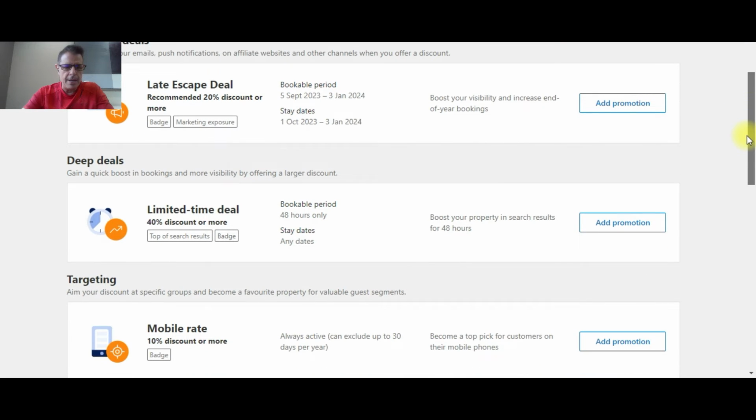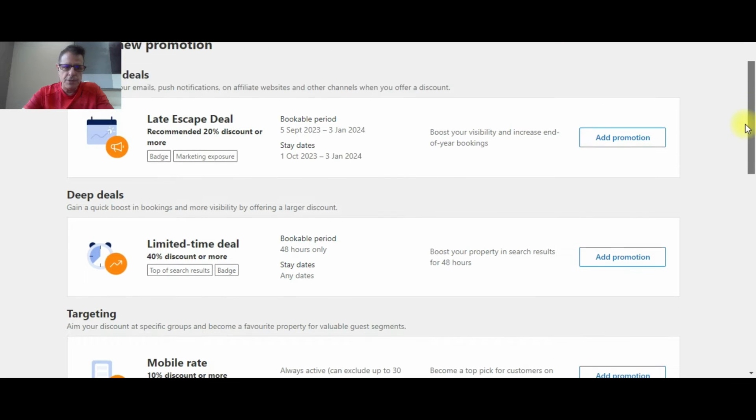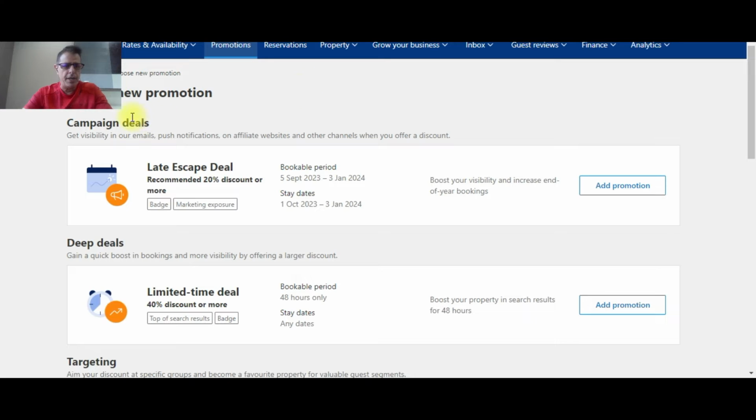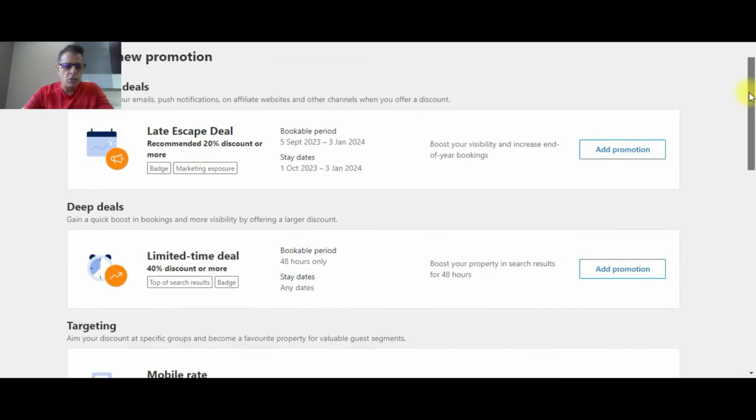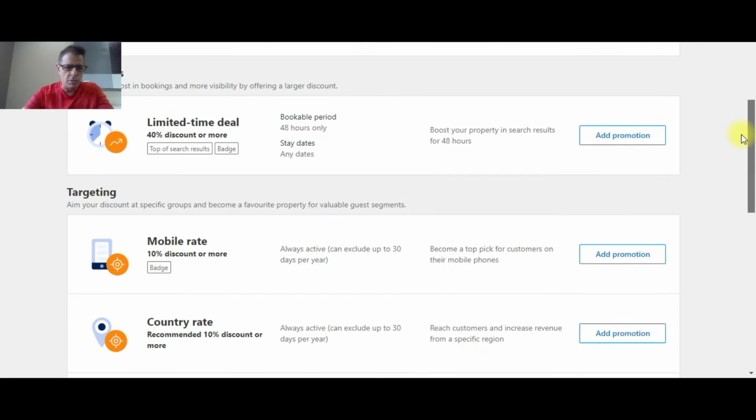Now, those are the campaigns, and this may not work for everybody. I do not set campaigns up for all my hotels. I very rarely run these because they're such deep discounts, but I do have promotions running for all my properties, and let me show you what those promotions look like.